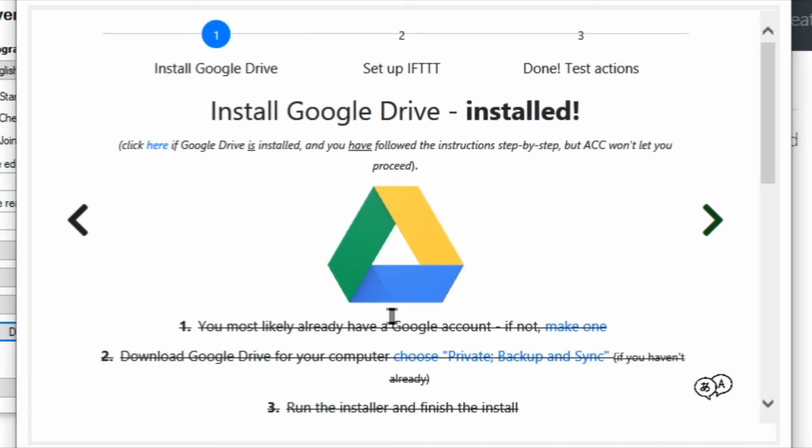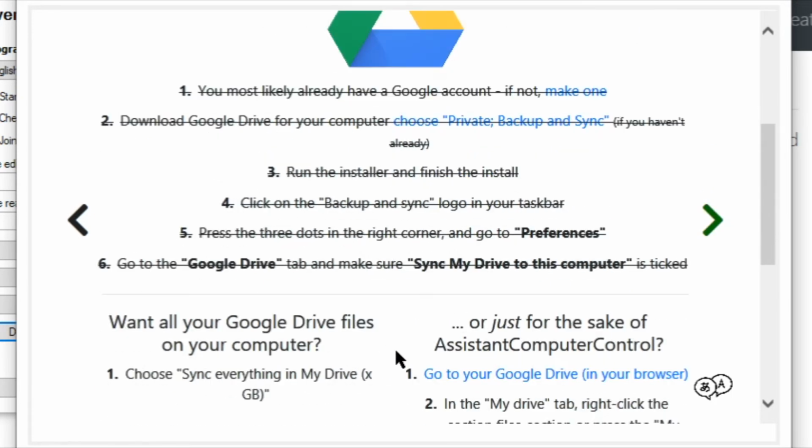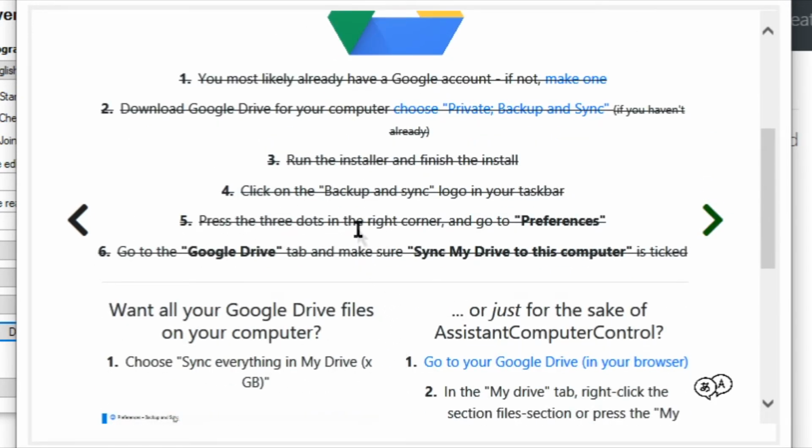So now if you haven't, make your account. If you have, when you download Google Drive, make sure you choose private backup and sync, just to ensure that you're backing up your own account. I wouldn't use a business account for this, just because this is something you'd rather have on your personal account. Otherwise, it's just a hassle getting it all set up again.